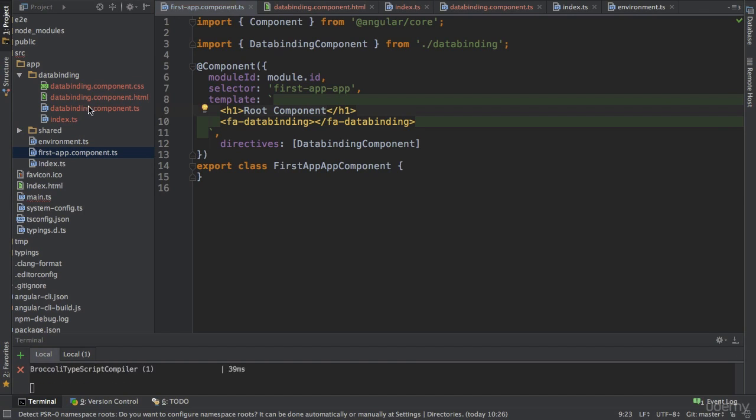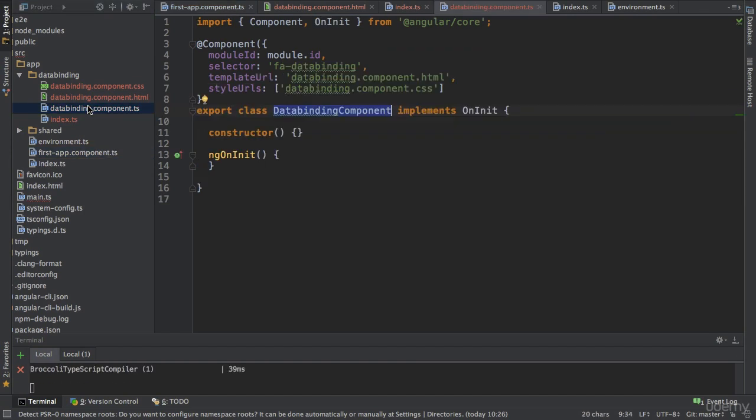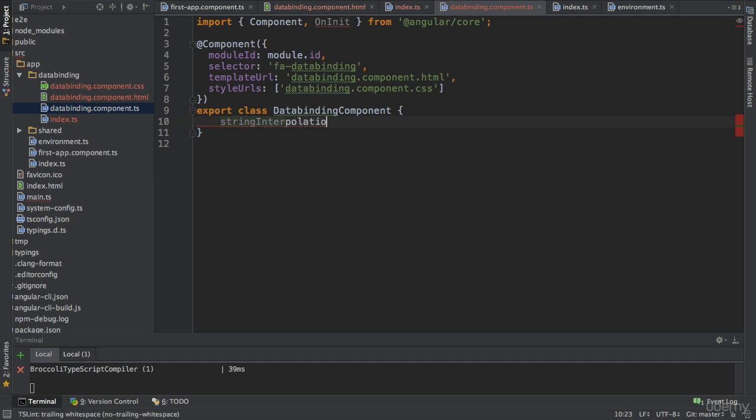And now in the data binding component, I want to demonstrate data binding. So I'll get rid of that stuff here for now again. And next I will again add a property here. And I will name this stringInterpolation. And this will be a string. This is String Interpolation. And I'll add another one called numberInterpolation. Let's see if that will work too.